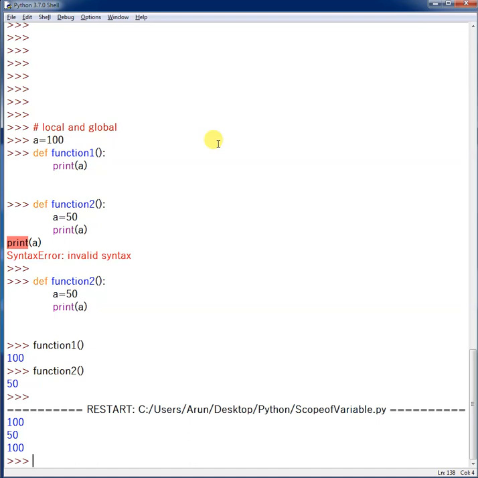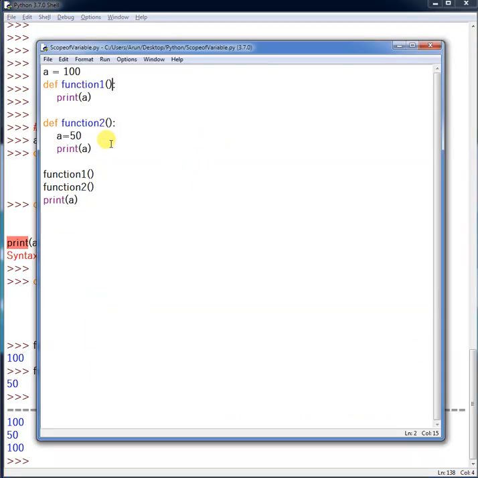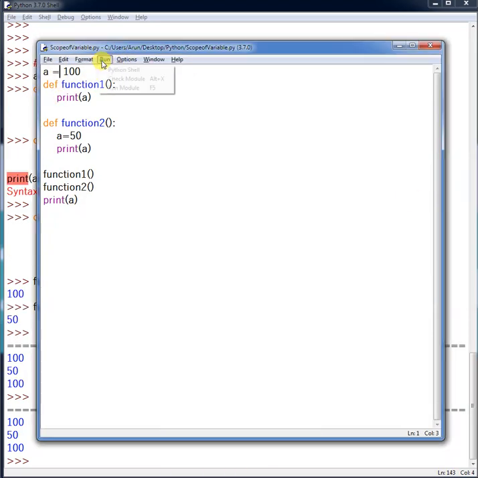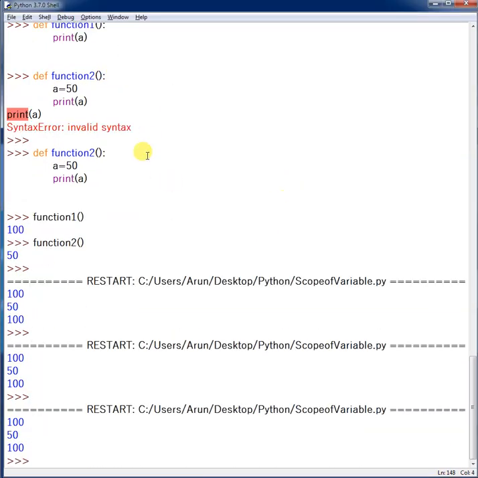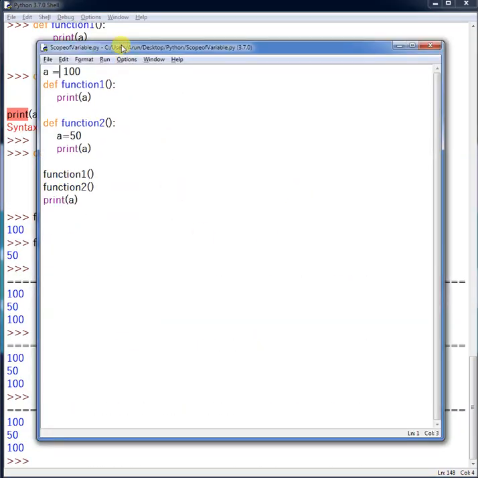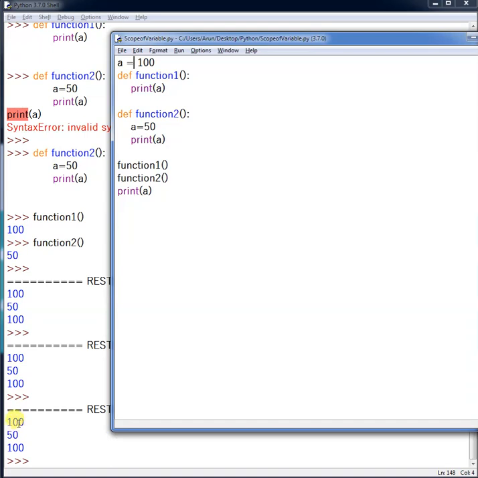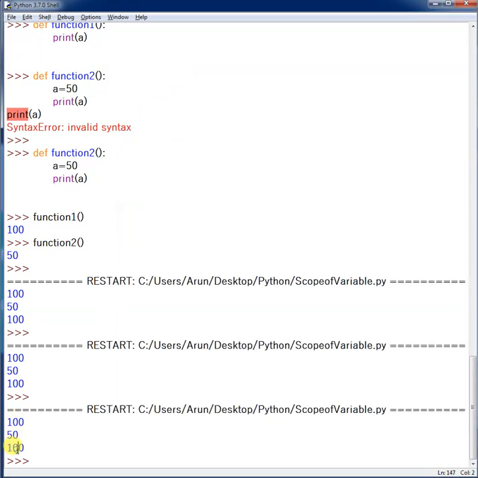Why did nothing get printed? Okay, a is equal to 100, and I want to call function 1 and function 2, and then print a. Run. Okay, see the outcome: 100, 50 and 100.